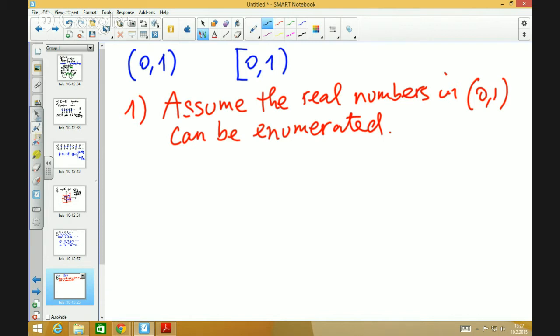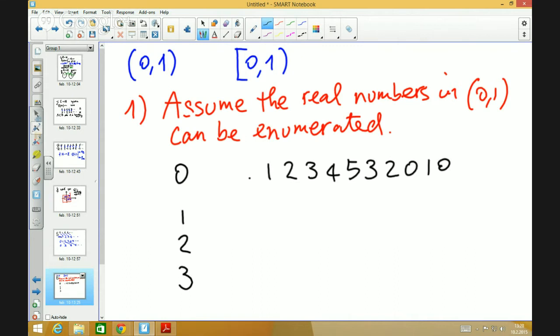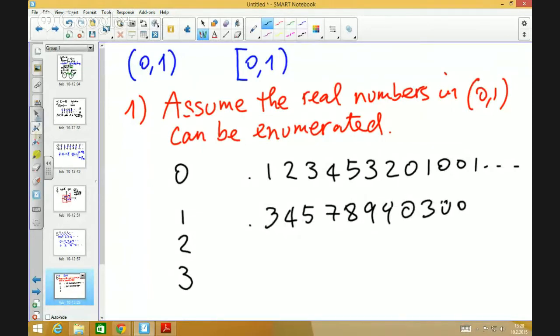So let's assume that here we have the first number, and the first number starts at 0. So we start counting from 0. So you have the second number, here you have the third number. And let's assume that the first number is something like 0 point, so I just write the point. And then we have 1, 2, 3, 4, 5, 3, 2, 0, 1, 0, 0, 1, blah, blah, blah, infinitely many. The second number is 0.34, 5, 7, 8, 9, 9, 0, 3, 0, 0, blah, blah, blah.